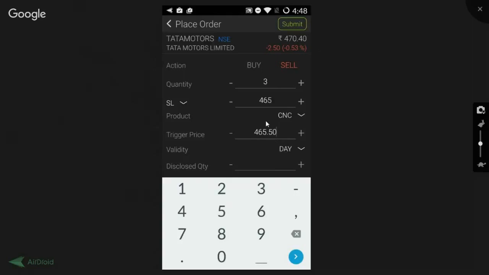So there's a 50 paise gap. Once it hits this trigger, my order would get activated, and between the trigger price and the price, my order will get executed. So this is for SL, and we have an option of SLM also.